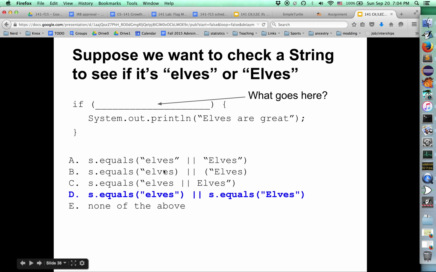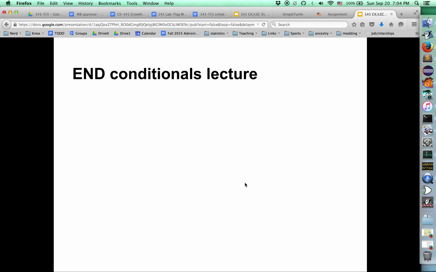Same thing here, except here the parentheses and the quotes are all screwed up. And then same thing here. This is just, is s equal to literally this string. This is correct syntax, but it has the wrong meaning. So that's what is going on there.